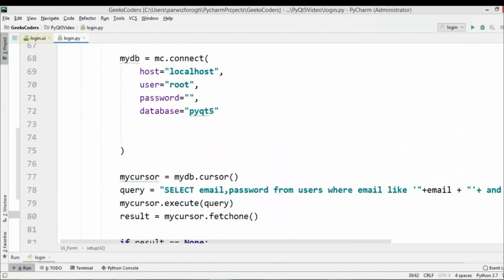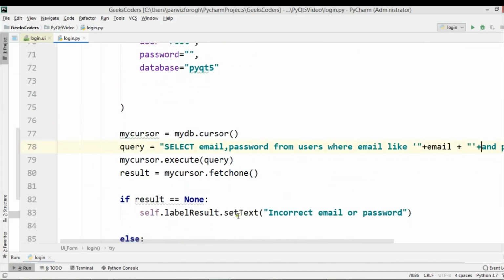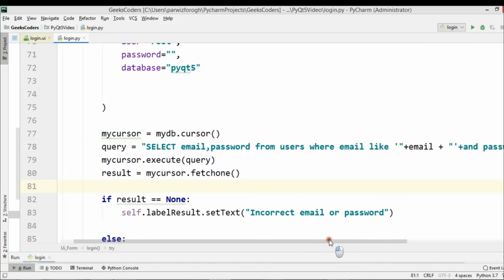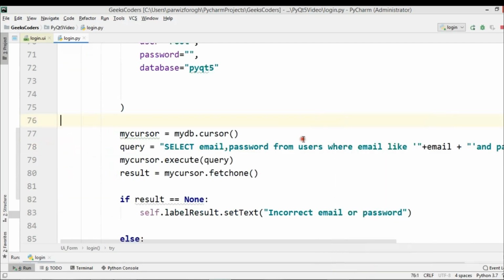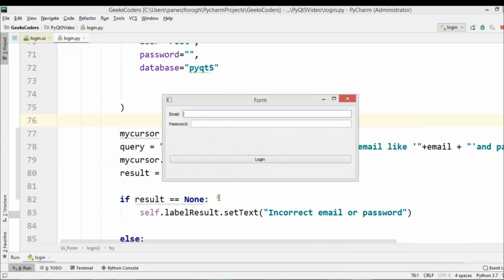I think the problem is in the query. So guys, select email, password from users where email like email, and yeah, I think this is the problem. And password like password. Now let me just run this again, and this time let me just find. So if I add a wrong password, I get the incorrect email or password message. If I insert the correct password, and if I log in, you can see you're logged in.